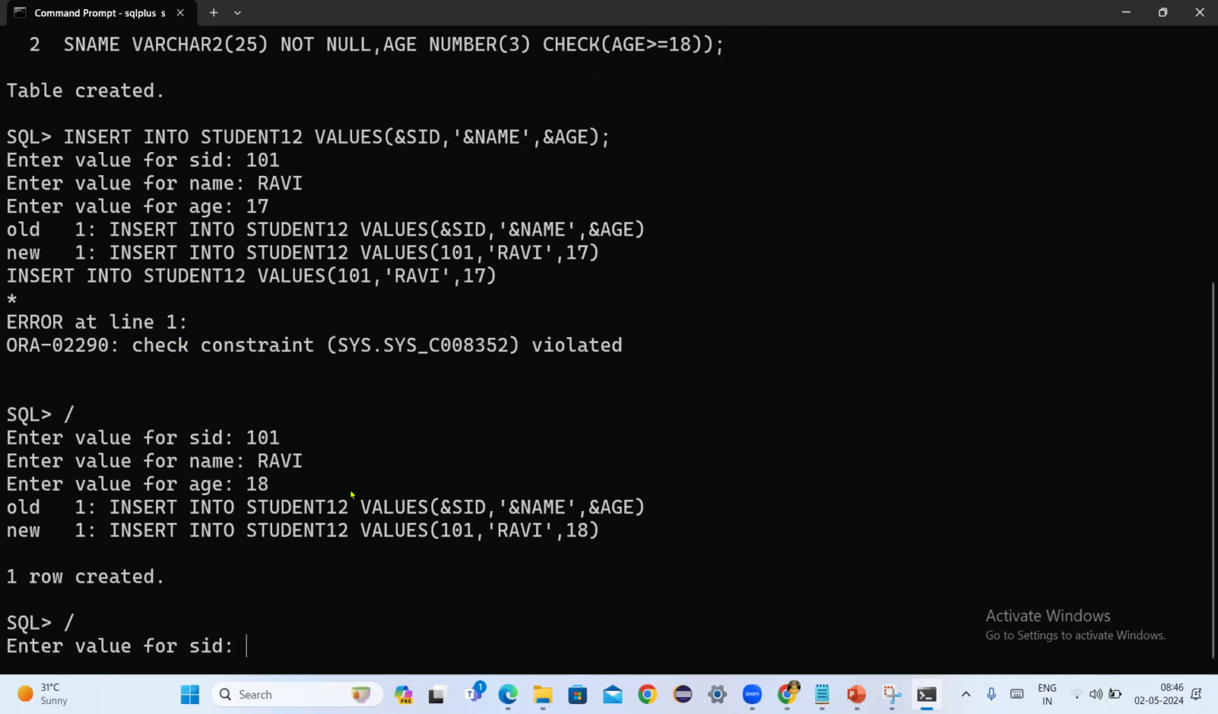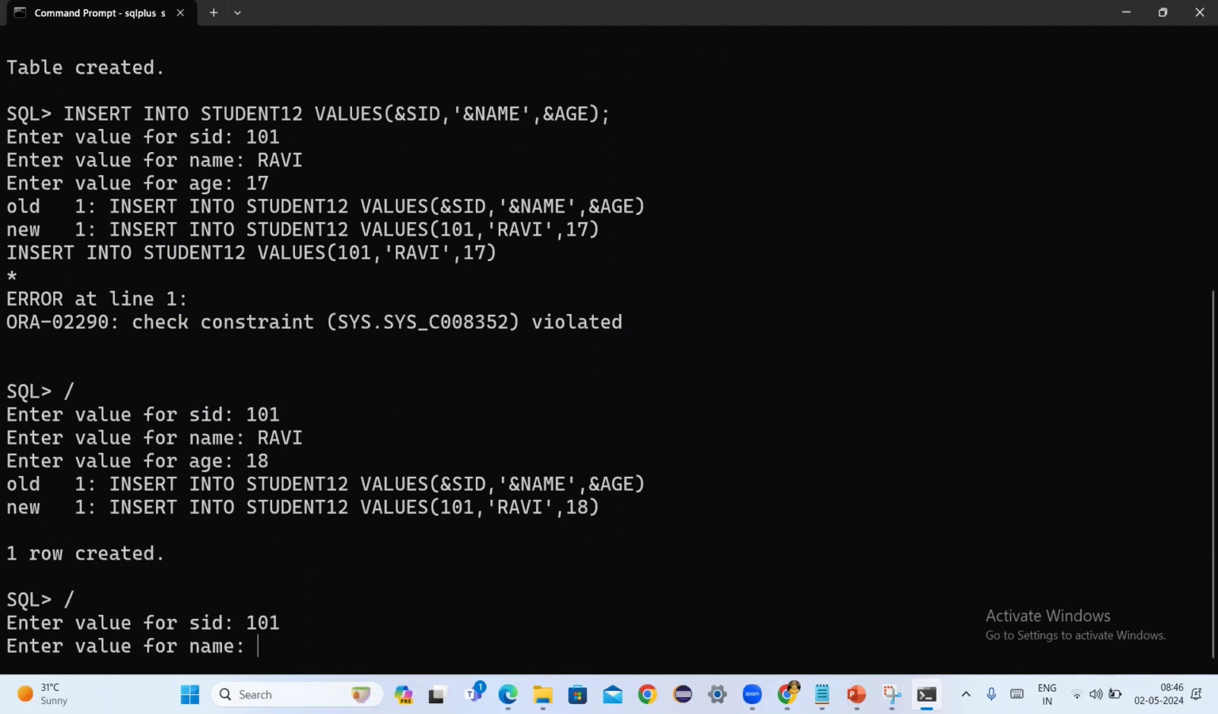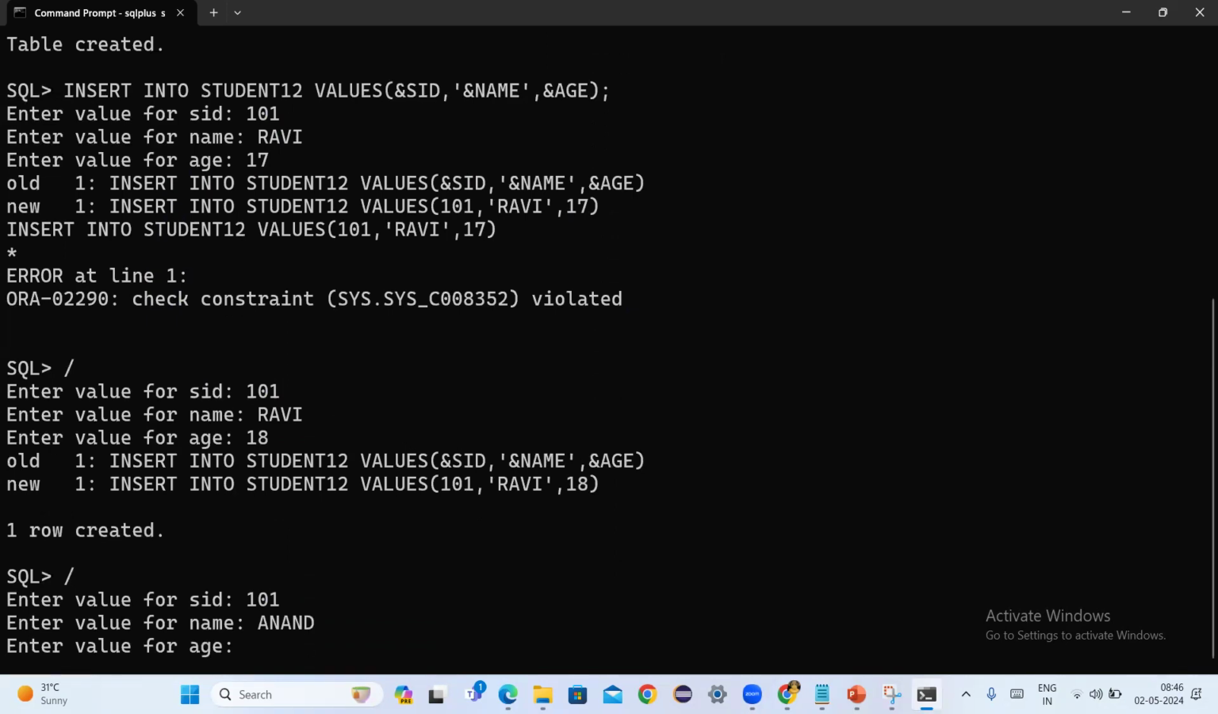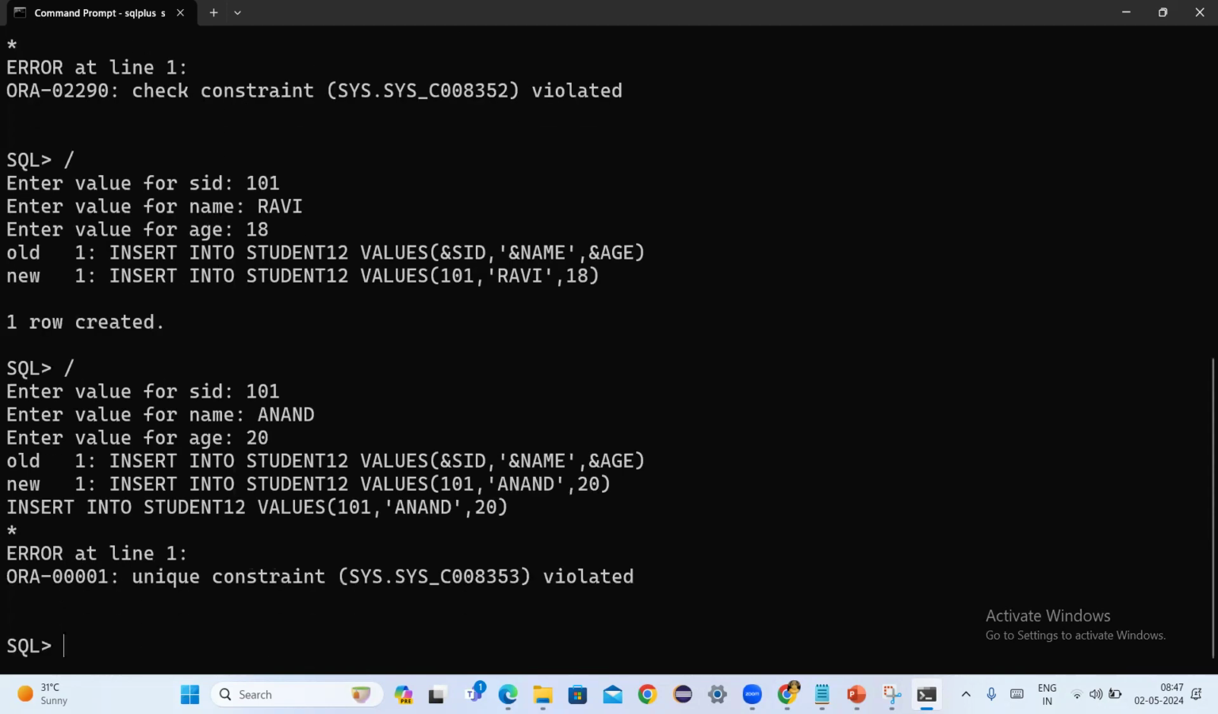Now I'm trying to violate the first rule, that is primary key. I'm giving 101 once again for Anand. I'm not violating the last rule, let's say I'm giving it as 20. First rule I'm violating, second and third I'm not violating. So I'll just hit enter. It will not accept because we have got unique constraint. That is, the first column has got unique constraint, that is primary key constraint.